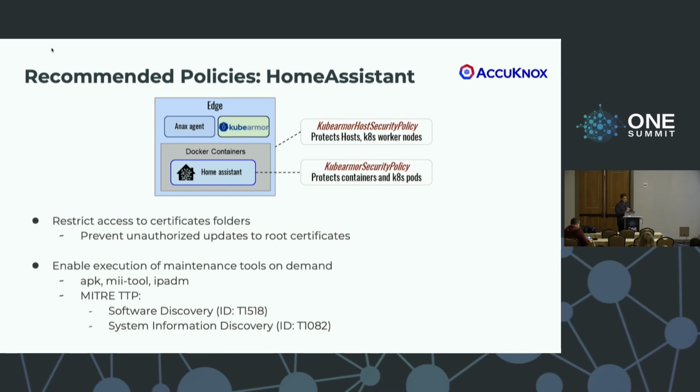So that's the basic setup. Another use case with respect to this Home Assistant is it's important to not just manage files in general, but there are certain certificate folders which should be off limits. So we can limit which processes and users can access the root certificates, for example.